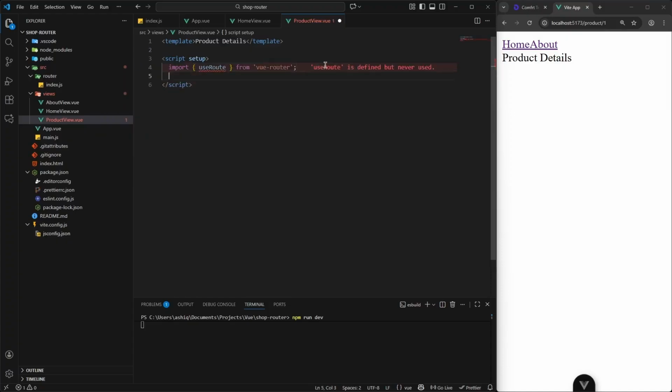And this is also a composable, so we should execute it. So I'm just going to use this as useRoute. And then I'm going to save it in the variable const route equals this. Now all that's left is that we use this route to print out the ID in this template.